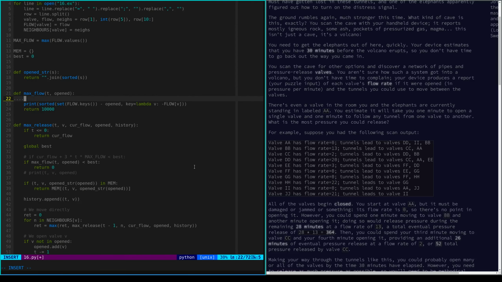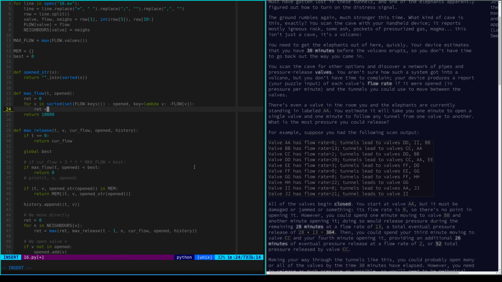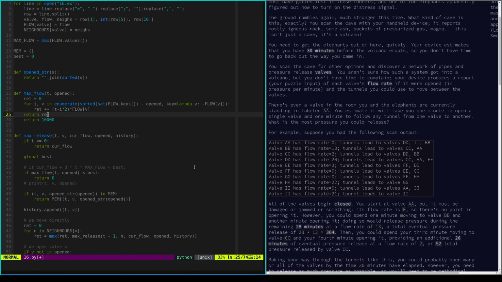So what we can return is, for v in this valve, and let's enumerate. So this is i, v. We can return t minus i times 2 times flow of v, return res.